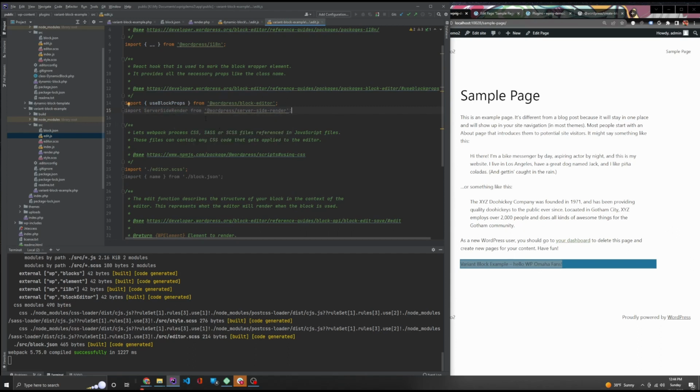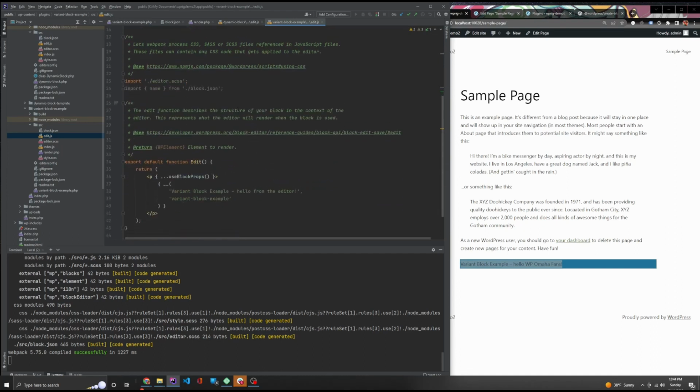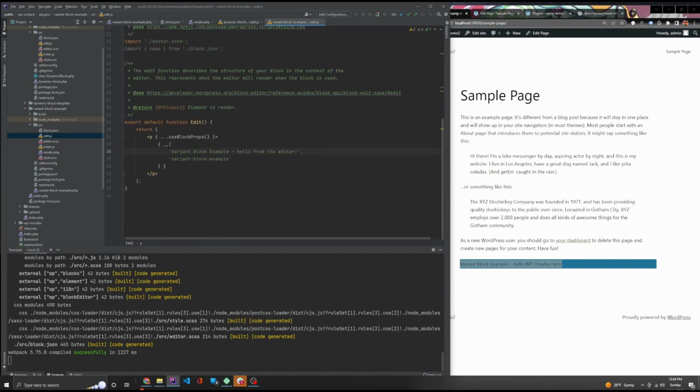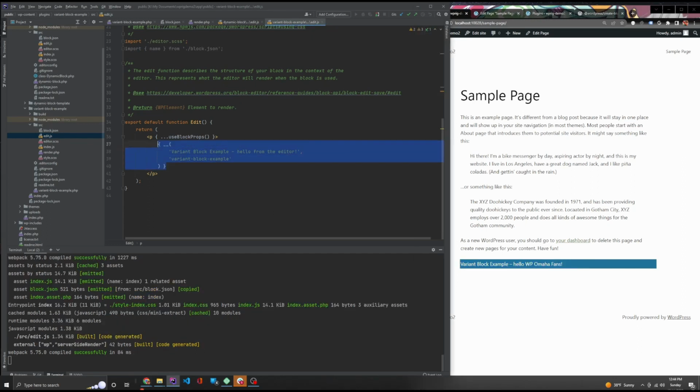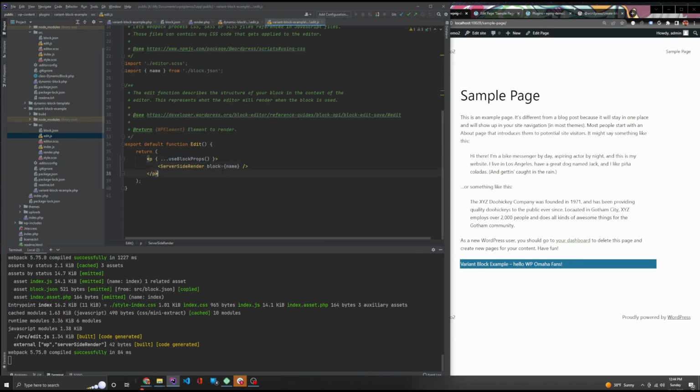So now that we have our server-side render component imported, we can go ahead and use it down here in our edit function. I'm just going to replace this part right here where it statically writes in the content for the block in the editor. We're going to replace this with our server-side render component, and then we just need to pass the block name. This is why we imported the name from block.json, so that we don't have to hard code that in here. It just automatically gets it from block.json. So if we change the name of stuff in block.json, it'll automatically update here. So it's just a smarter way of doing that.